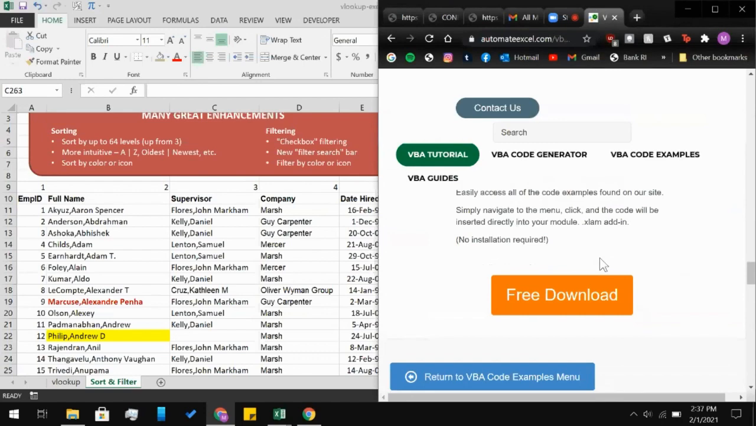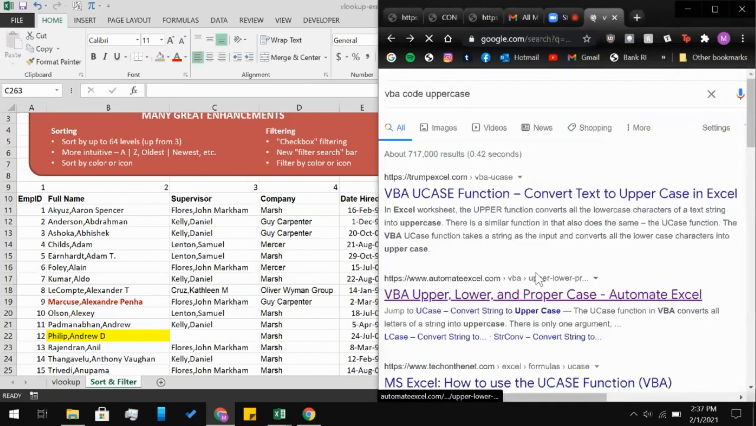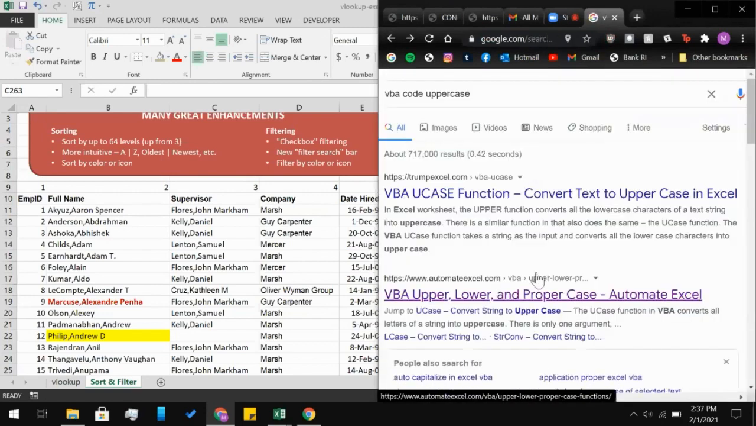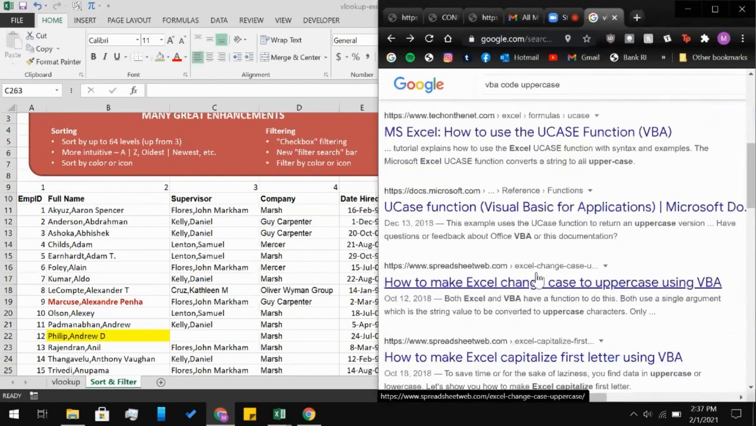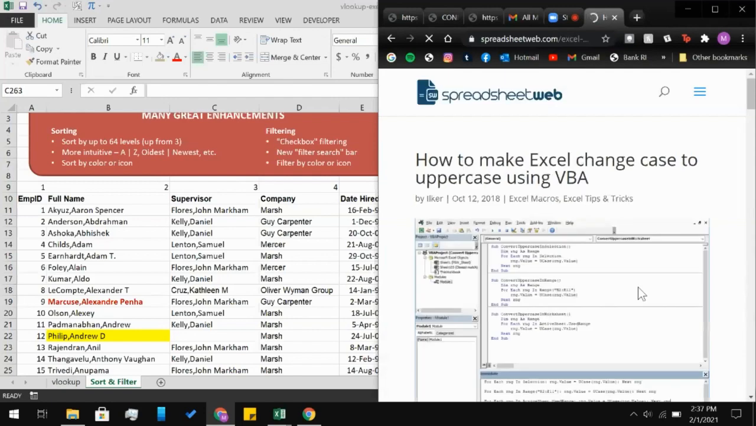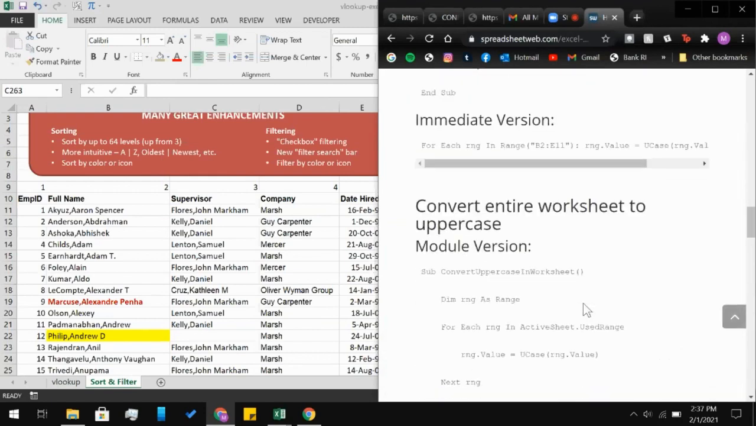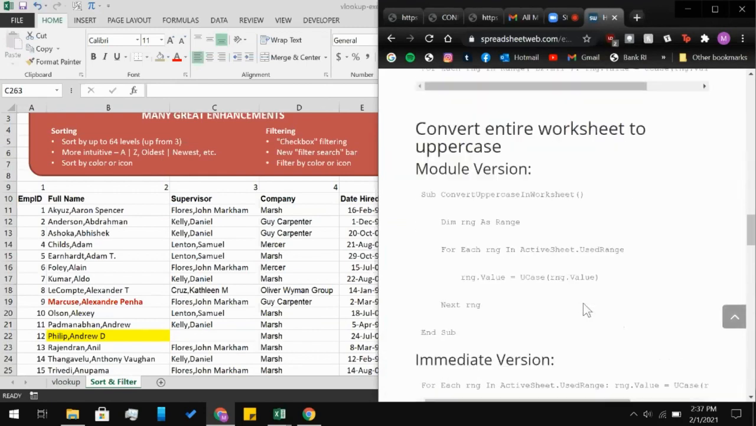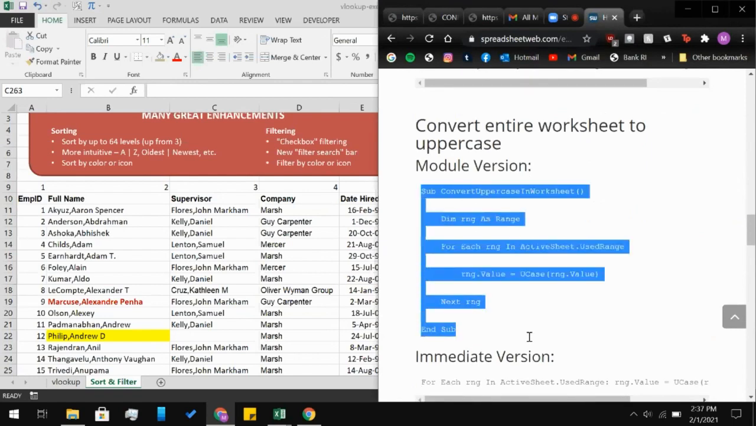Not this one. Go back and we have to find out. As there are so many codes, you have to do a little research on it. Scroll down. Yeah, you can use this one. How to make Excel change case to uppercase using VBA. This one. Okay, so scroll down now. Now what you have to do is, it's written convert entire worksheet to uppercase. So you have to start selecting from Sub till End Sub, copy it.